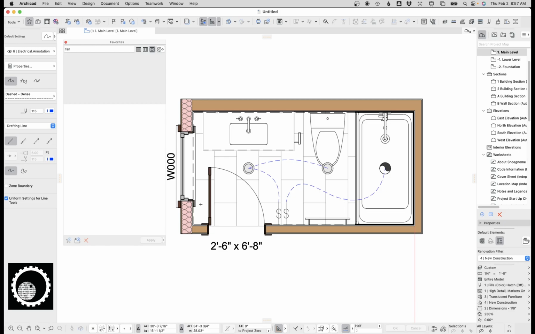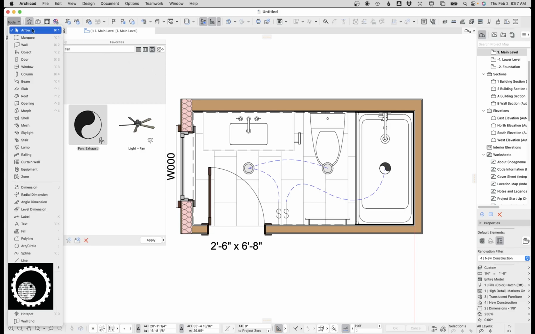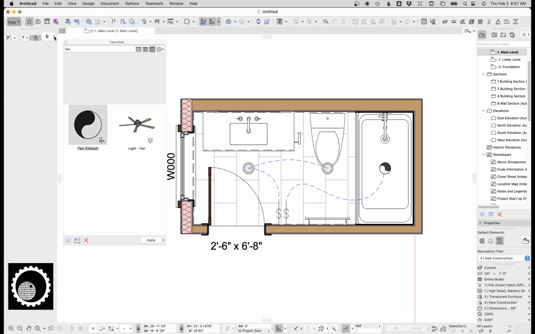Okay, we need a zone next. So let's go to the zone tool.